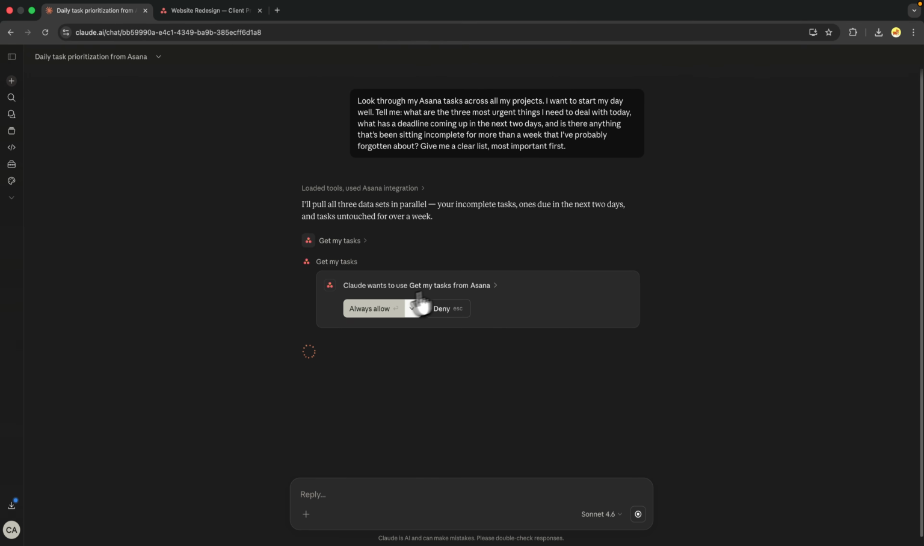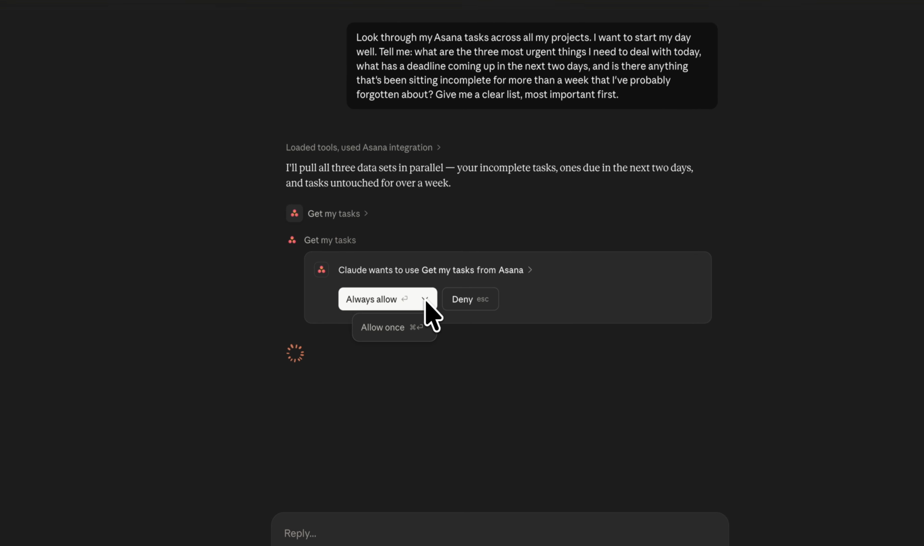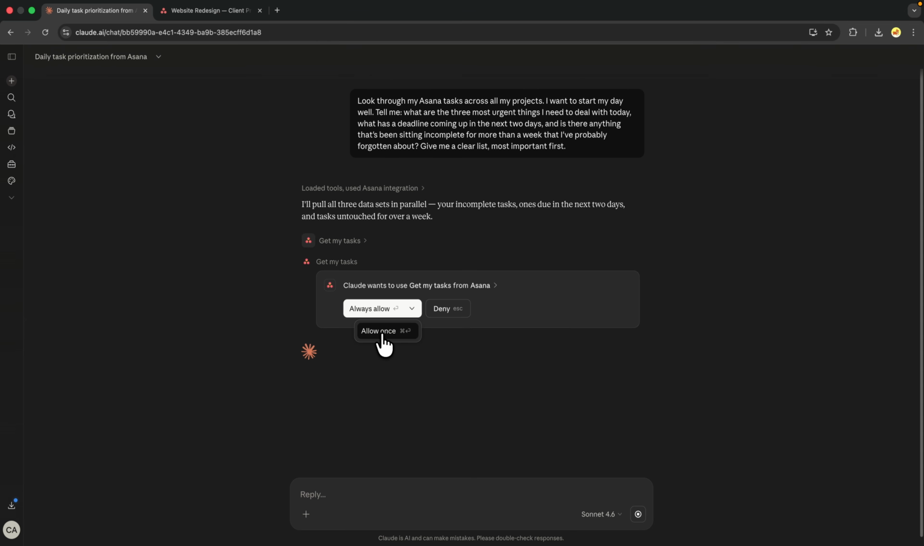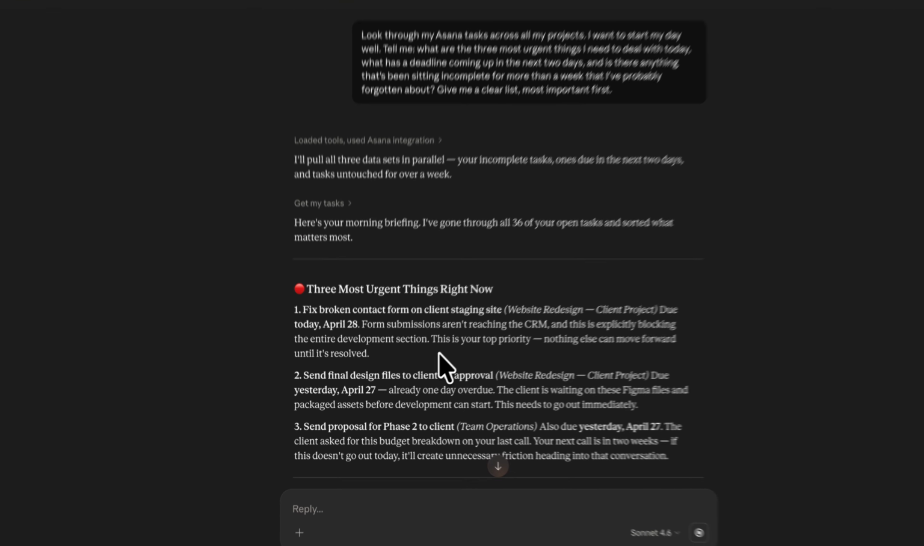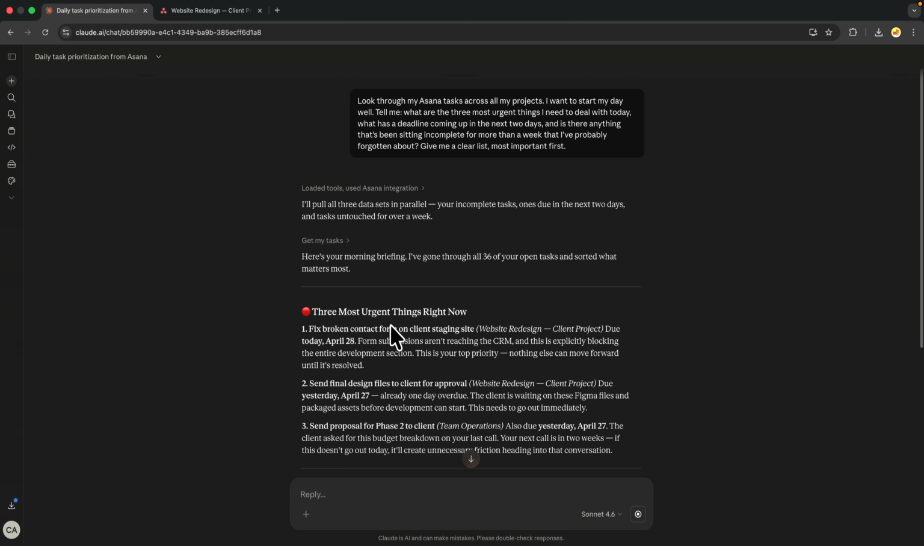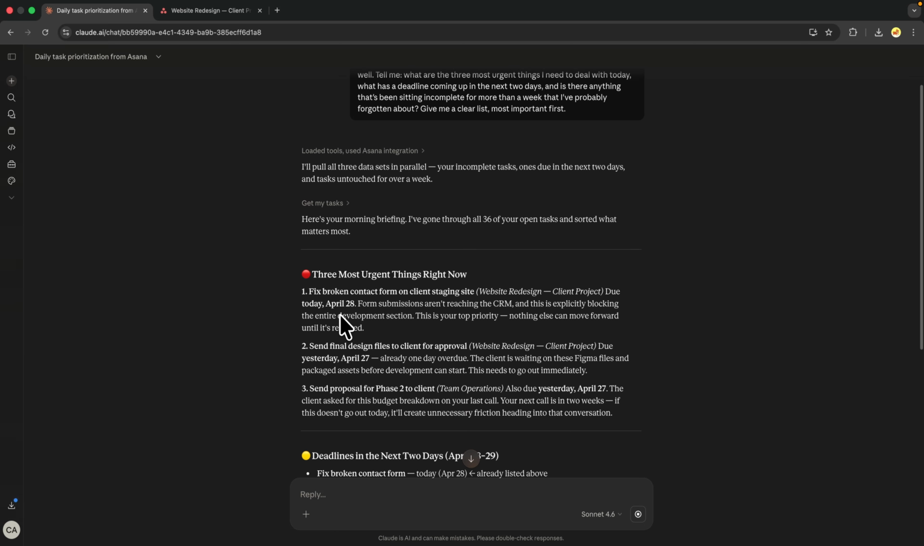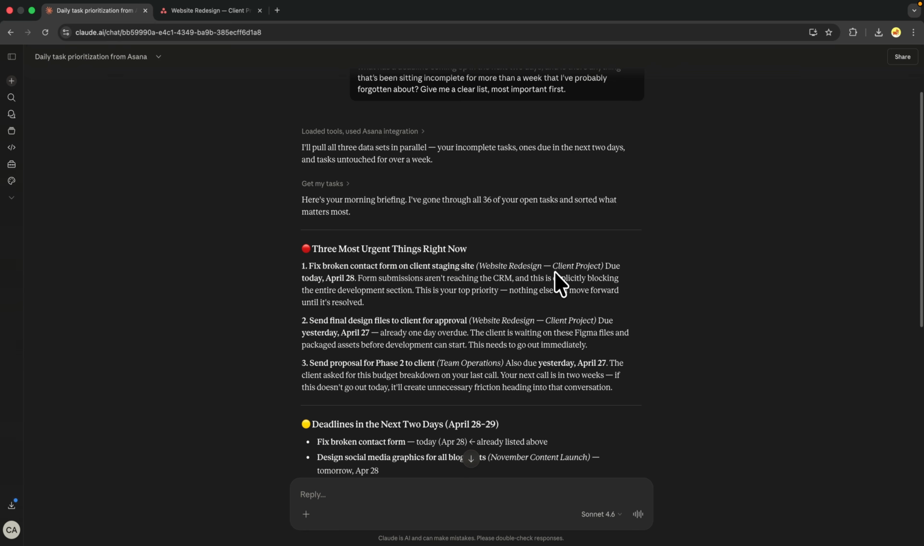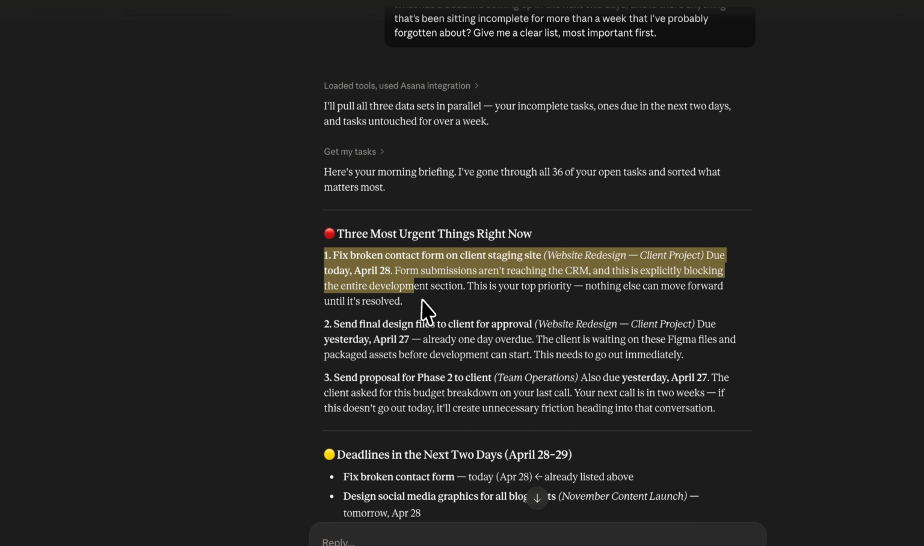And as I said, now you can allow permissions, so you can choose if you want to allow always this specific permission, or you can allow it only once for this task. Claude created these 3 most urgent things as I wanted. And the first one is about my website redesign for the client. Form submissions aren't reaching the CRM. So this is the first thing I should do. And it's due today, April 28th.